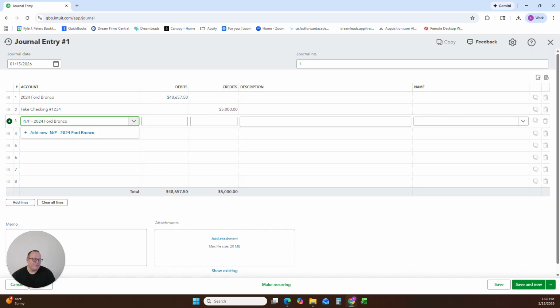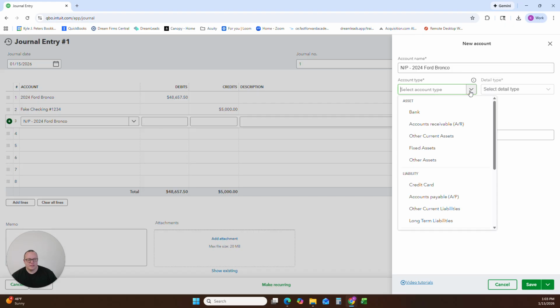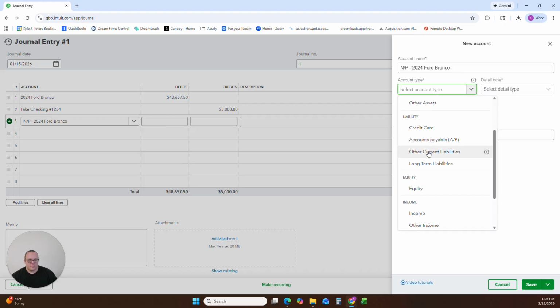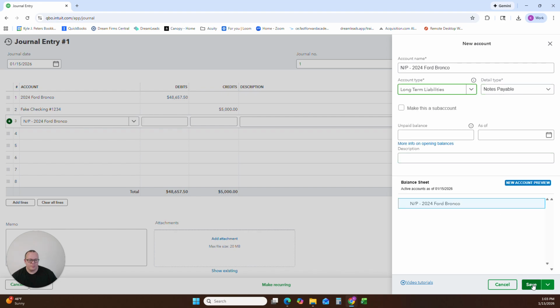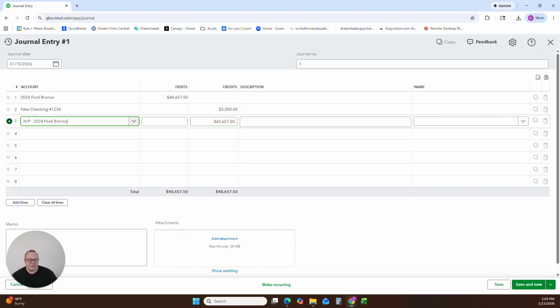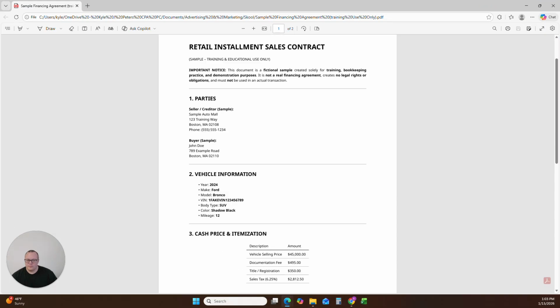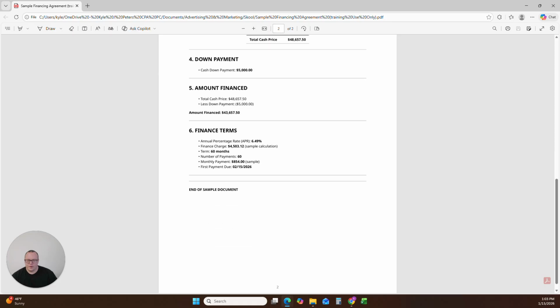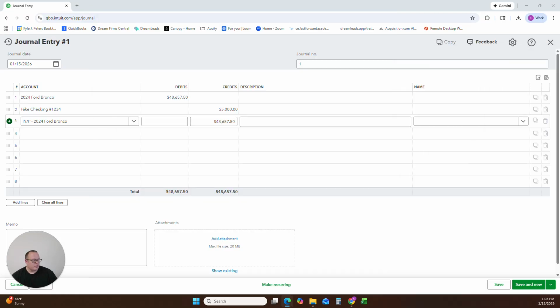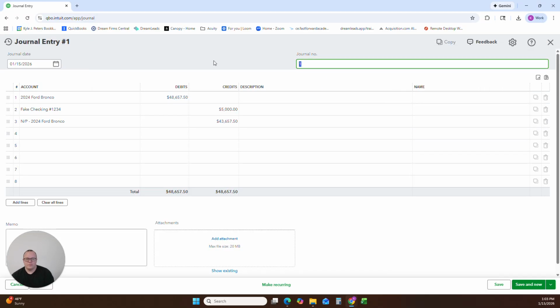If you wanted to put the name of the financial institution, so let's just say your loan was through Wells Fargo, that might make it a little easier when the transaction comes through, you know which loan it's going to. So if this said notes payable Wells Fargo, that'd be fine too. So we're going to add this account. This is going to be a long-term liability, notes payable, save. And that's the difference. So 43,657. So that'll do it for that. I'm just going to hit save and close.